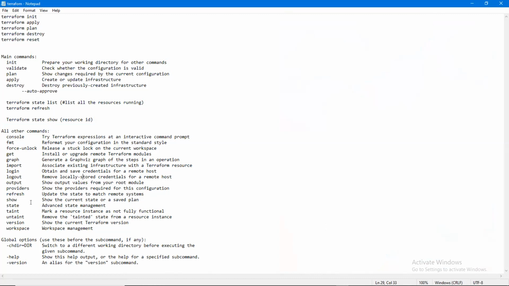FMT, console, graph, import, login. This import is used mostly if you have an infrastructure that already exists, that has been created in your public cloud, and you want to replicate that infrastructure into your system. You use Terraform import. You understand? You will import exactly those, although it's not that direct. You have to configure your import file.